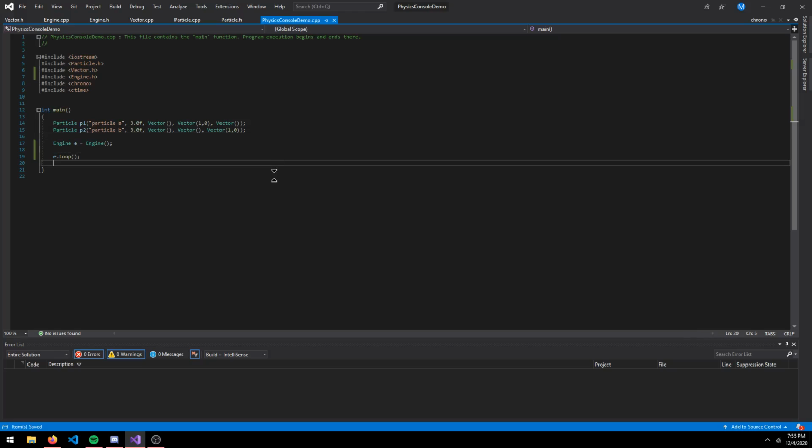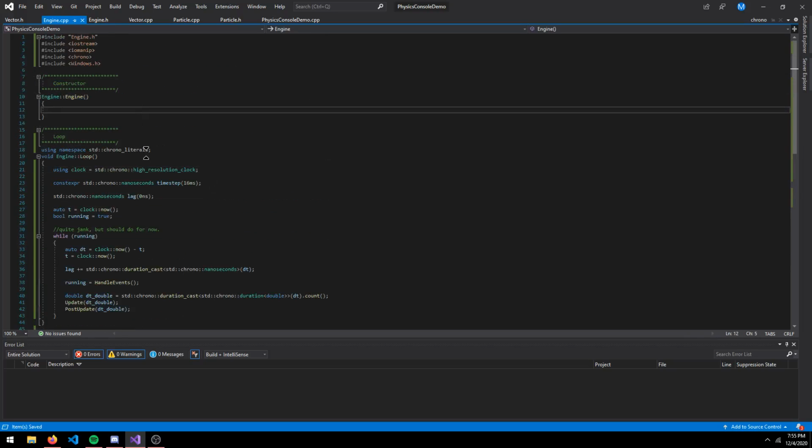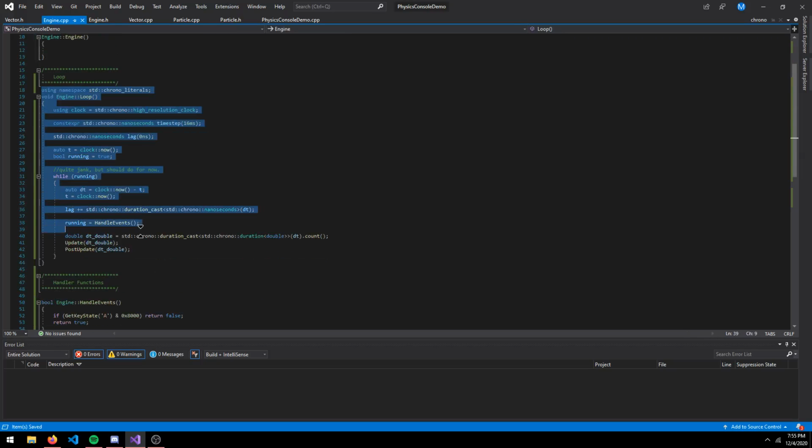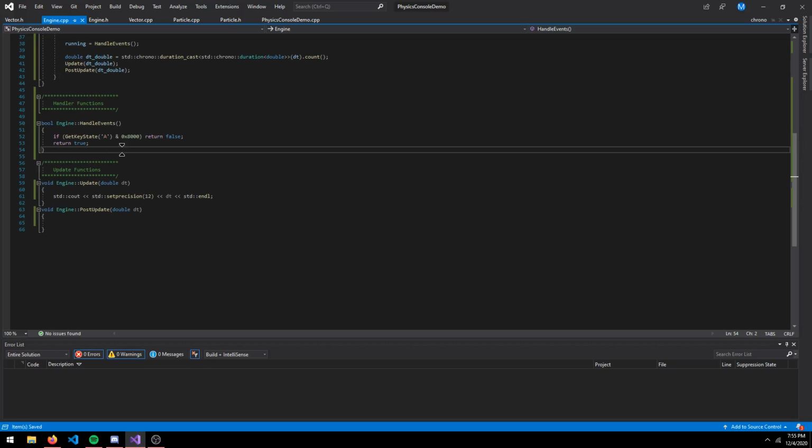So this is my sort of main class here. I call an engine object: Engine e is equal to a new instance of an engine. This engine class just has a default constructor which doesn't do anything in the meantime, and then it has this loop function which will actually initiate the loop, and it has a handle events function and two update functions. This one is meant for updating physical objects, and this one is meant for updating objects that react to physical objects, for example, like a camera. So this post update will update those sort of objects, like that camera.